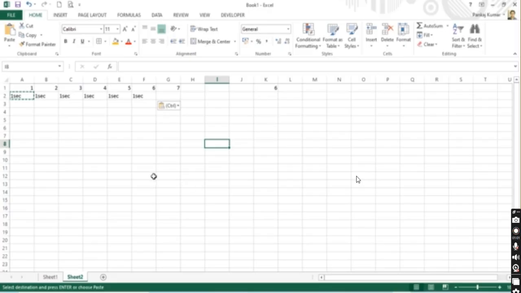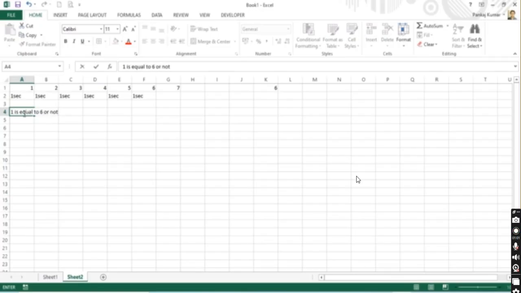In the binary search, the data must be in sorted order. I have sorted it now, and it is already sorted. First, I'm looking for the 6. So the system will go and check whether this first value is equal to 6 or not. You will get the answer no, 1 is not equal to 6. So the search is unsuccessful.